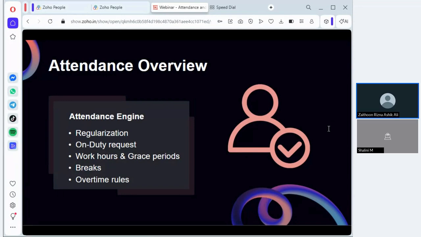When it comes to on-duty requests, let's say an employee has to go to the client location for meeting or work from home. In this case, rather than checking in and checking out, the employee can simply raise an on-duty request. The employee will be marked as present. We'll also see multiple work hours for different set of employees. Breaks also involve both paid and unpaid breaks. Then we have grace period.